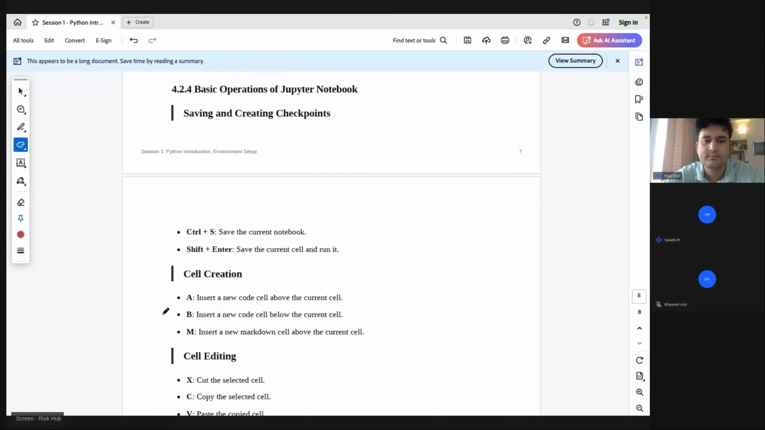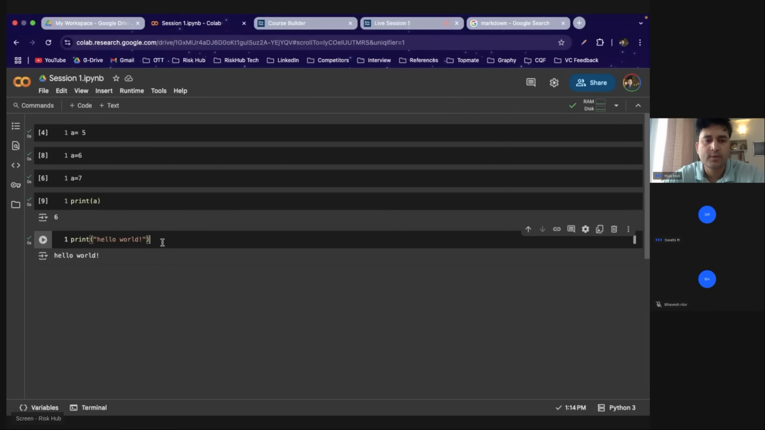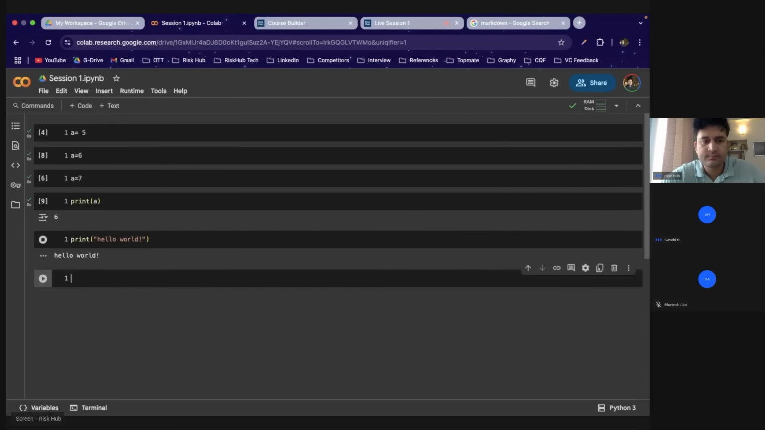Yes, able to do. Okay, then there Shift Enter, I'm not able to do. Control S, Command S. What are you using, MacBook or Windows? Windows. Windows, so Control S should work.